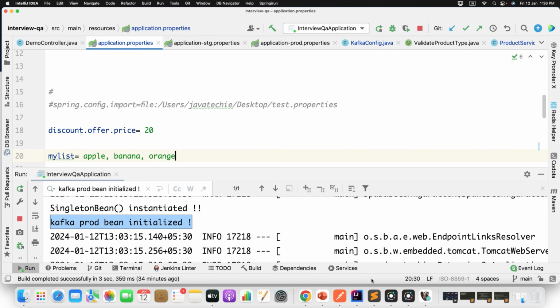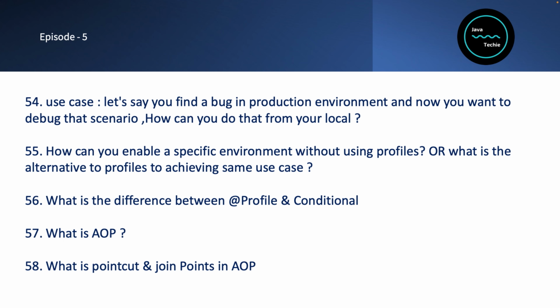Now let's move to the next one, that is, what is AOP? If you are attending an interview as an experienced candidate, then definitely you will get a question on AOP. First of all, AOP stands for aspect oriented programming, and AOP provides a way to separate cross-cutting concerns or secondary logic from the main business logic of our application. When I say secondary logic, it could be transaction related code, logging, validation, auditing, or notification related stuff.